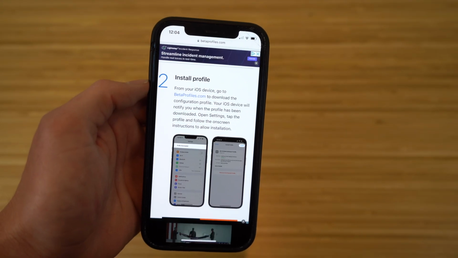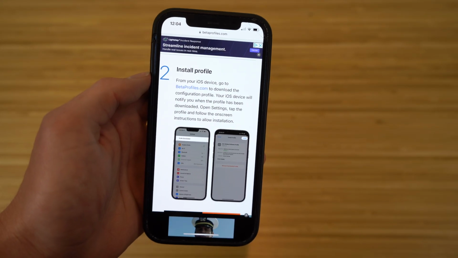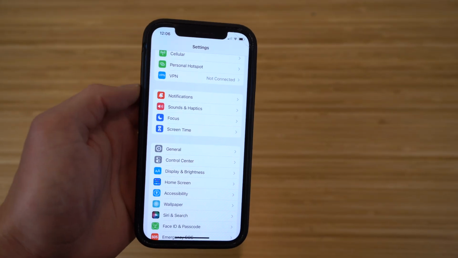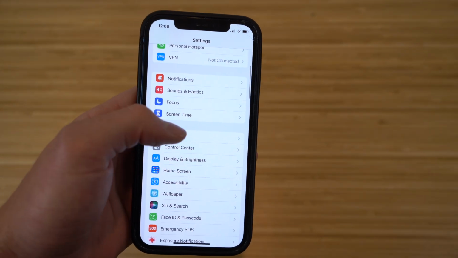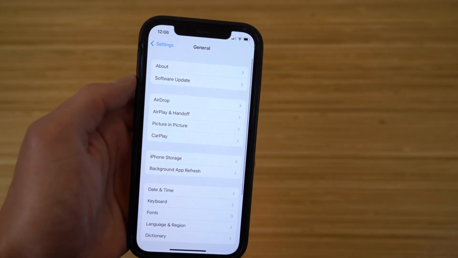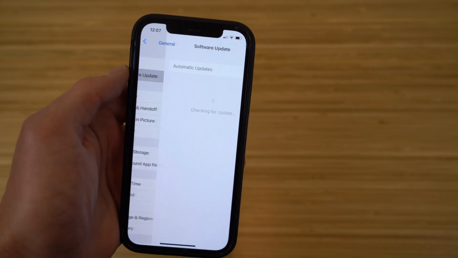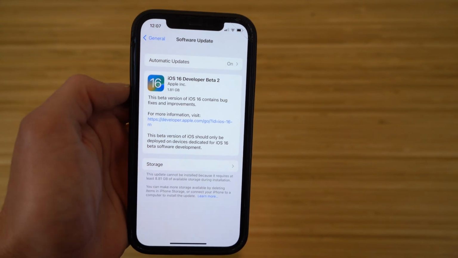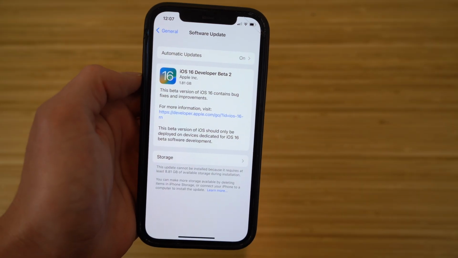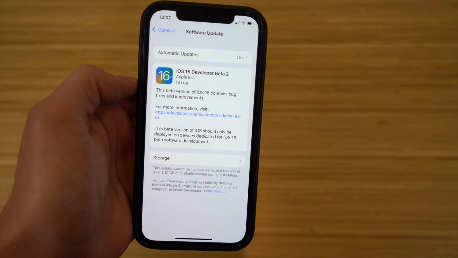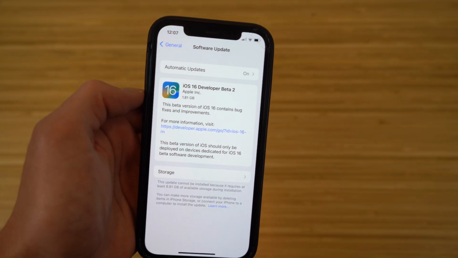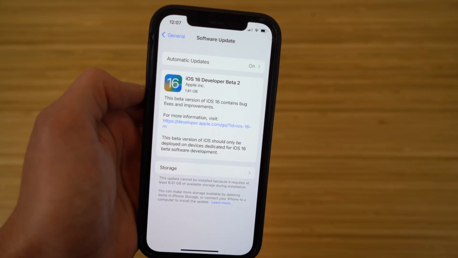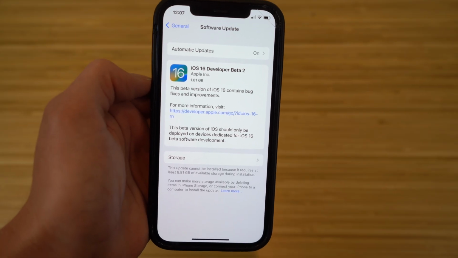So I'm going to show you guys how to do that right now that the profile has been downloaded into my settings. Once we're in settings, we're going to scroll down to general right here. And just by clicking general, you're going to see software update, and you're going to want to click on that right here. And then as you can see, iOS 16 developer beta software is now available to download and update on my iPhone. And once you read through all this information, you're going to be able to click install anyways. And now your iOS 16 is going to begin to install and update on your phone.